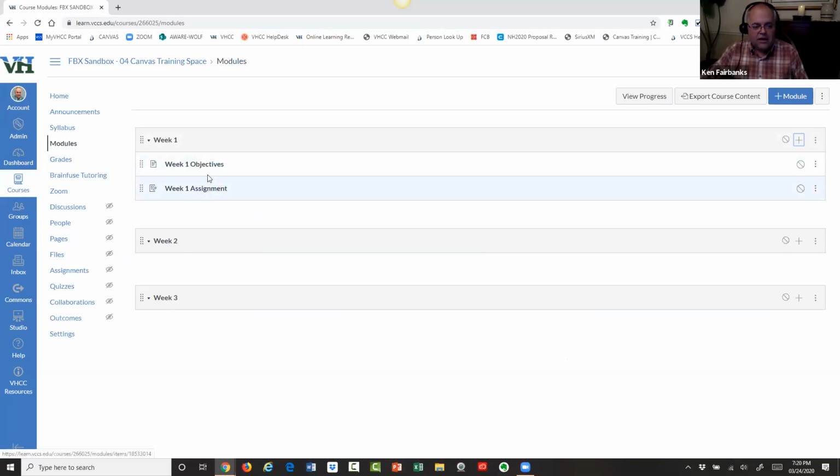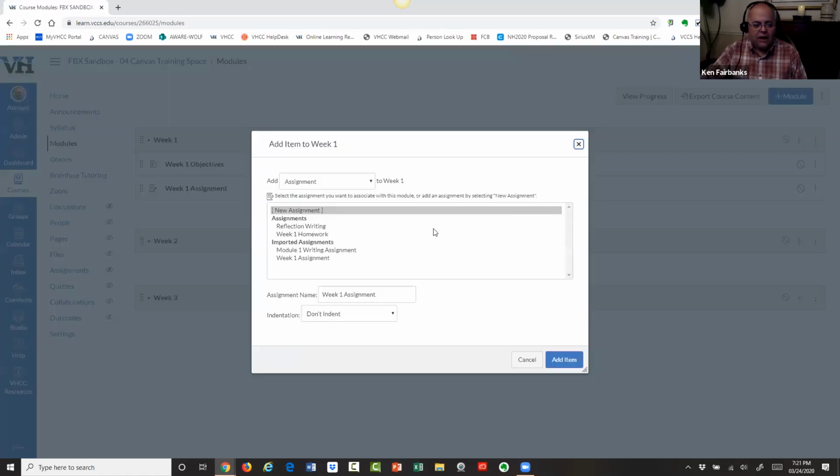Now there's nothing in either one of these. These are really just placeholders. I'm creating a structure, a wireframe, an outline, however you want to look at it, for how my course is going to be laid out in Canvas. So after the week 1 assignment, I think I want a discussion board. I want to get some discussion going with my students. So I'm going to click the add button on that week 1 module, and I'm going to add a discussion.